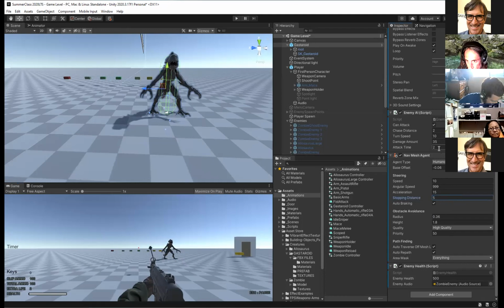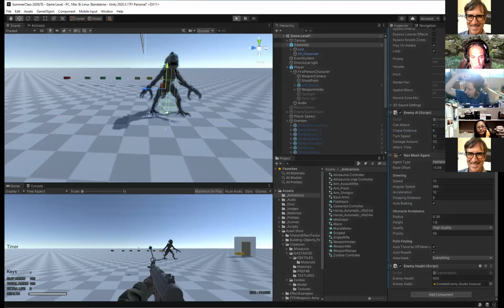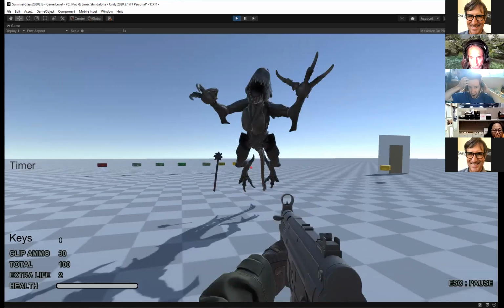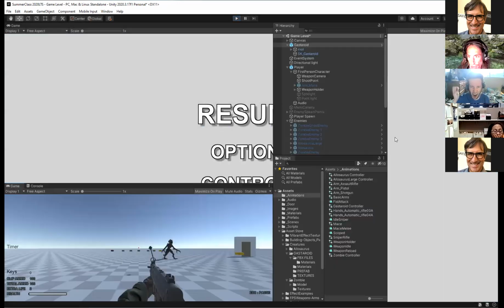Another advantage for those of you doing something similar is you can do this together and it saves time. As one of you gets it working, you can show the others. You can make a prefab and give it to somebody else. Okay, so now he's too far away. He's still a little too far away though.